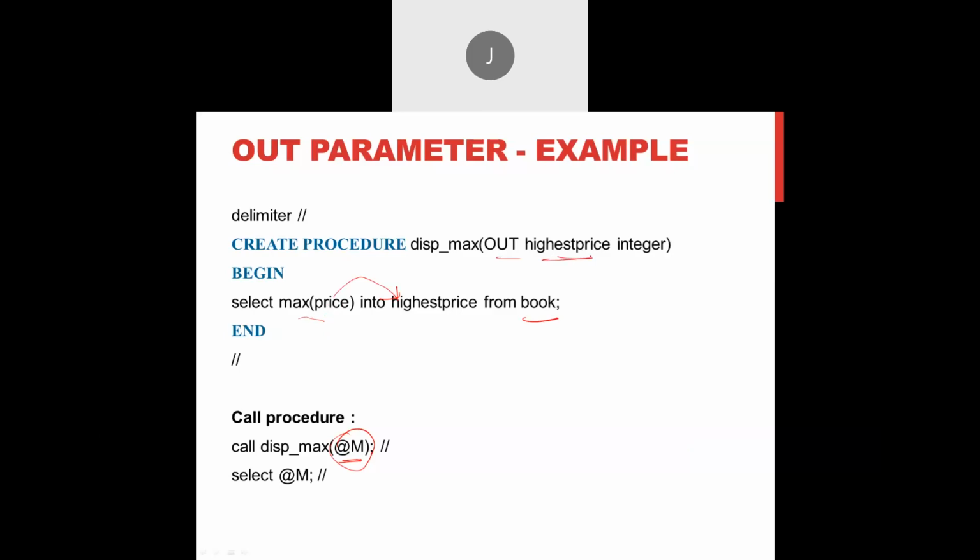I am giving it as the highest price for the books we wanted to find, and that highest price is nothing but price. If you have a book table, if you have a price column, you will have many prices. Say for example, the books, some books are having this many prices. So if you wanted to find the highest price in the book table, then you can give the maximum of the prices, and write that into the output parameter.